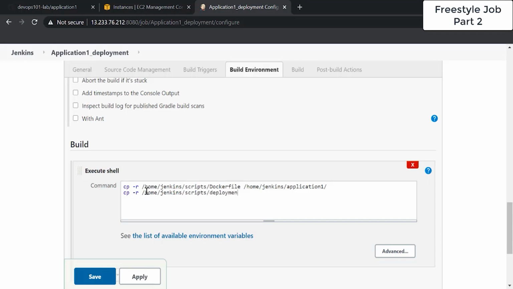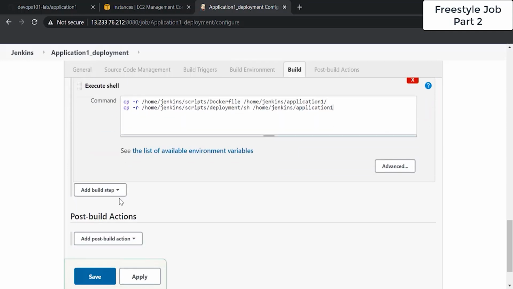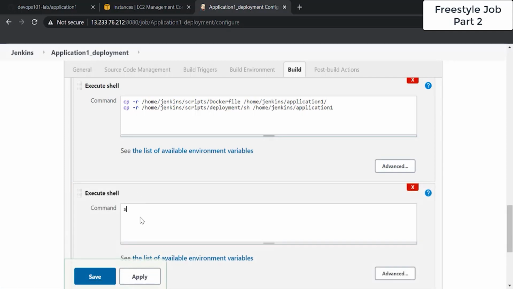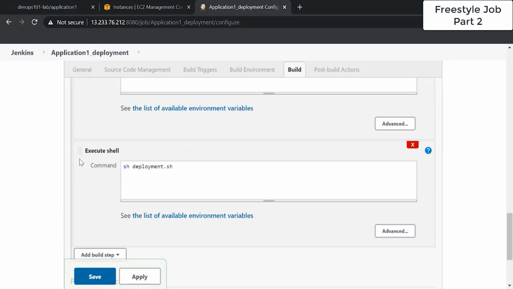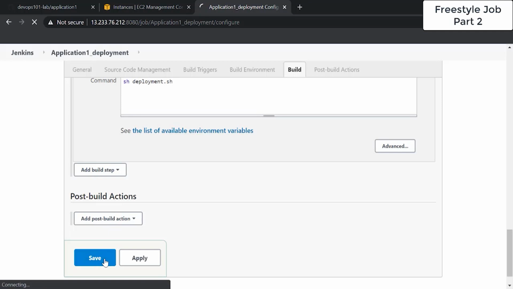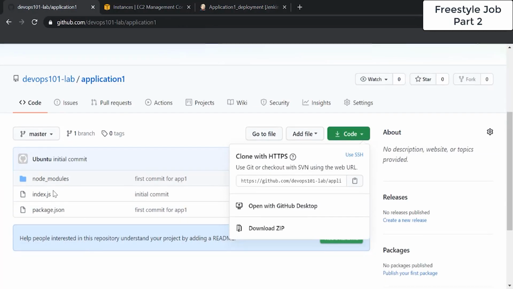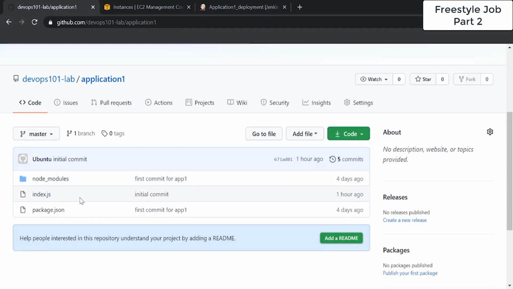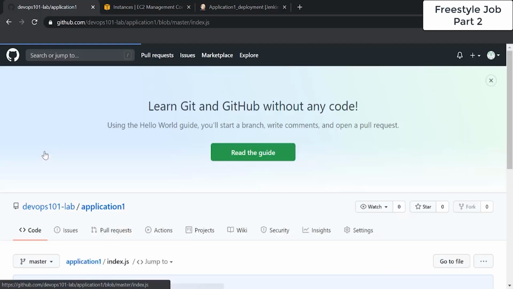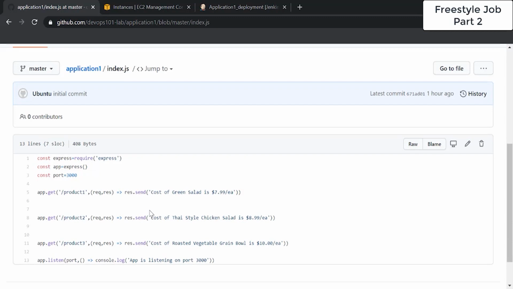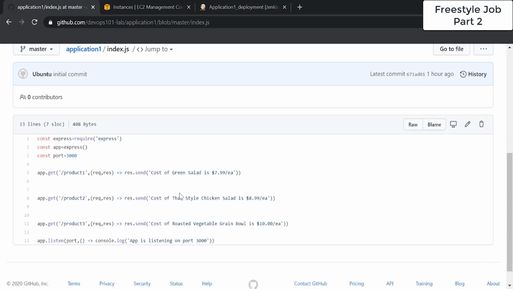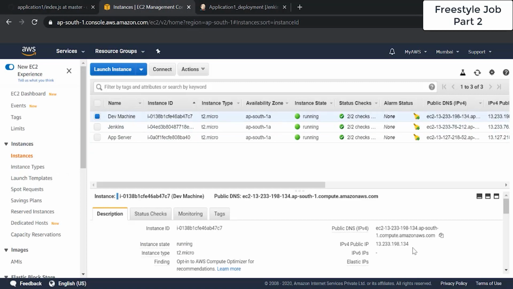The name was deployment.sh, to /home/Jenkins/application1. That's it for the copying part. I'll be executing another shell where I'll be simply running the deployment.sh file. In this way, the whole Docker container will get deployed. Let's save it. We'll be making some changes to the things that are visible here, I mean to this index.js file, so that we can check whether the changes we make are continuously deployed using Docker or not. Okay, for that we'll need to log into our development machine.